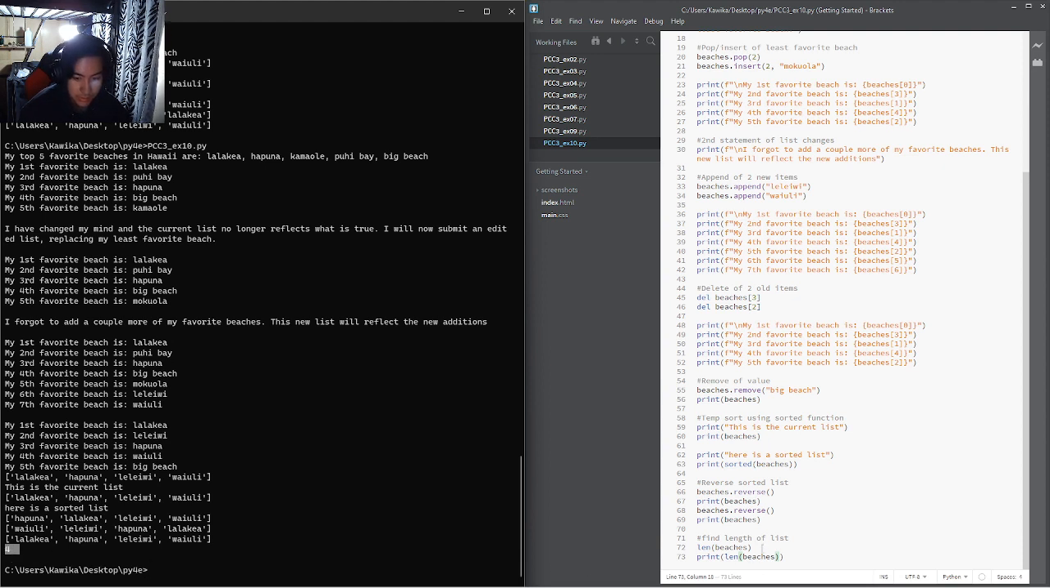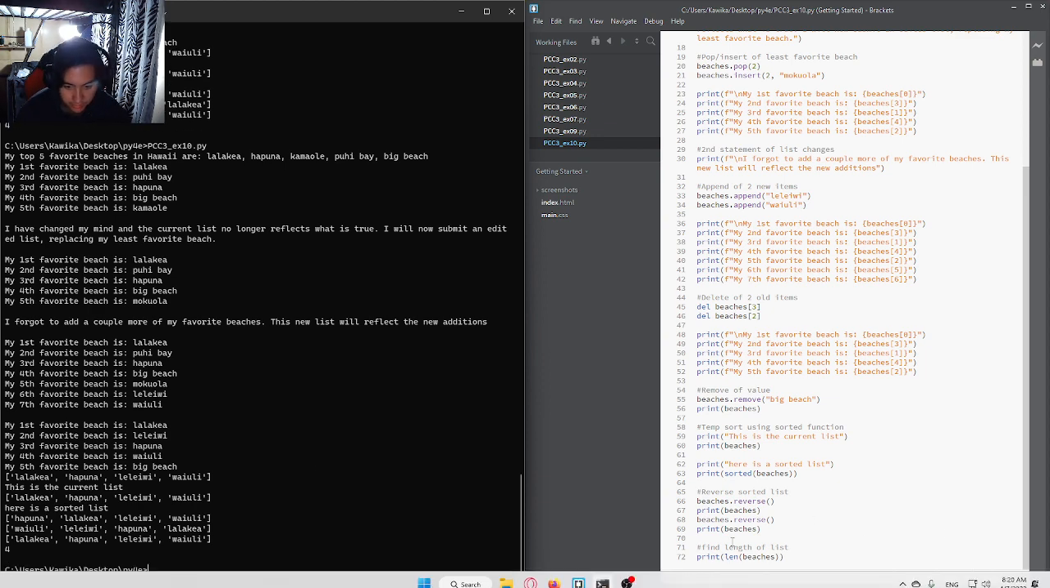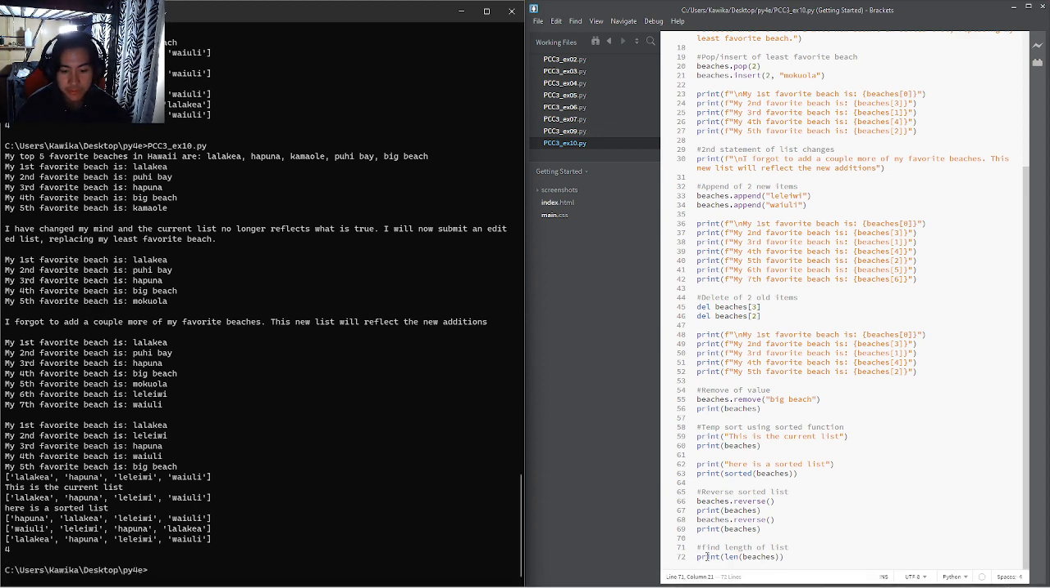So I'm not entirely sure I actually need that line. Let's delete that and find out. So if we run it again, yeah. So we don't need that first one. So anytime you want to find the length of a list, just put it into a print function with a length function, and you'll be good to go.